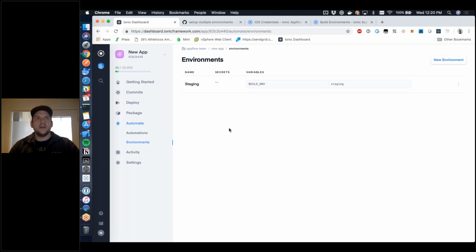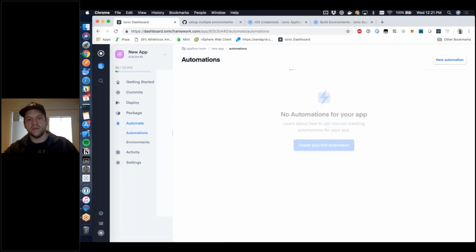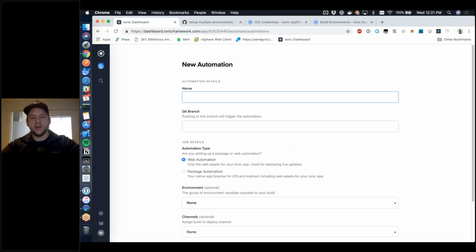And then the basically final thing I want to do is just create an automation so that every time I push to the staging branch, I'm going to automatically trigger an iOS build with those configurations. So I'm going to call this staging-iOS.